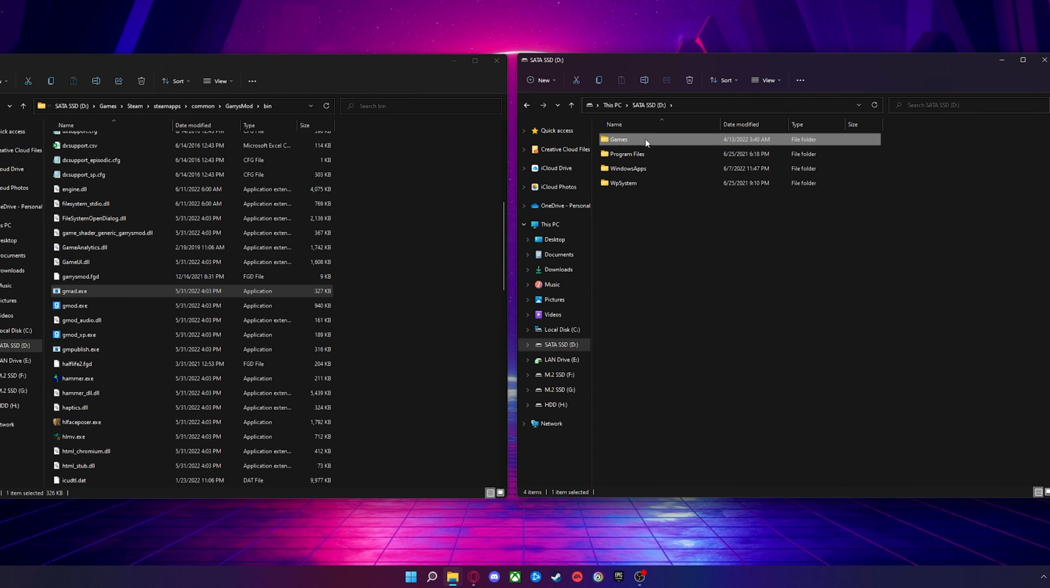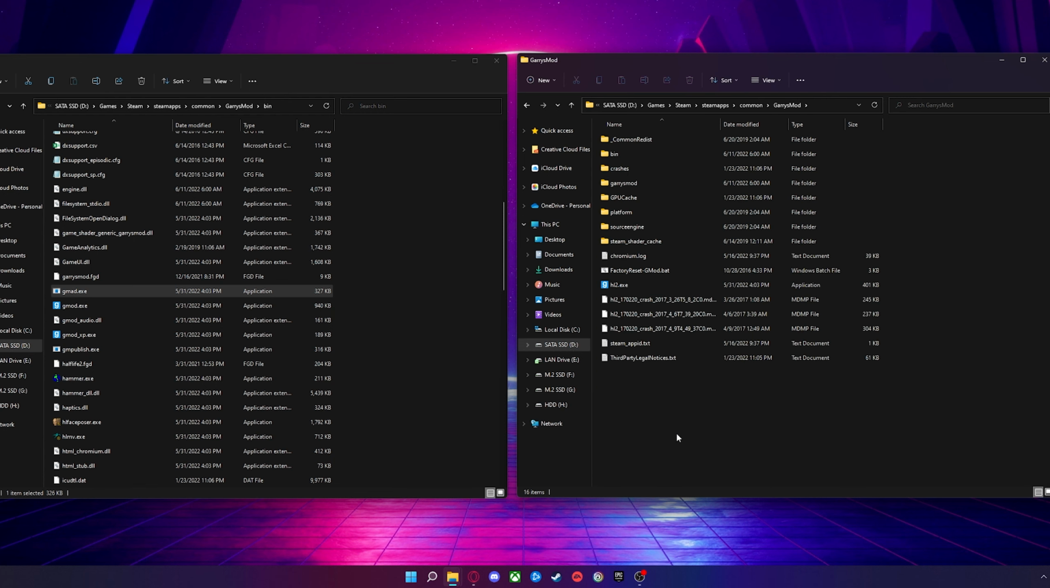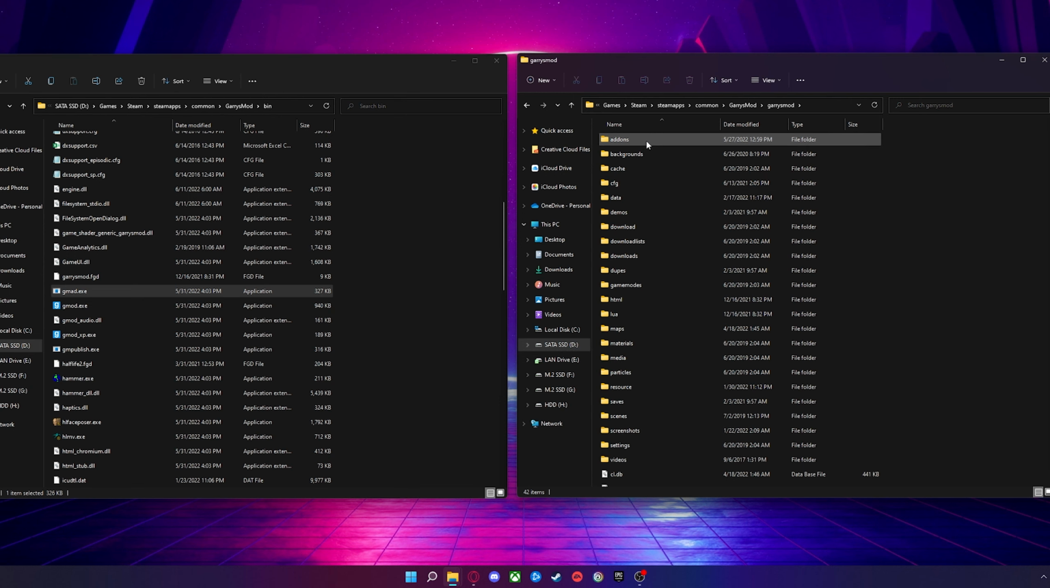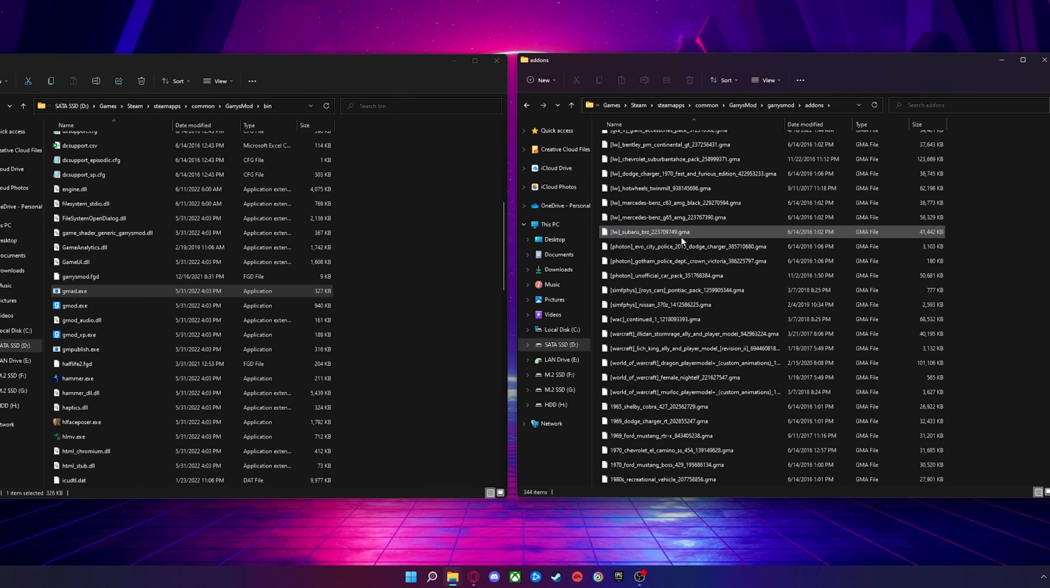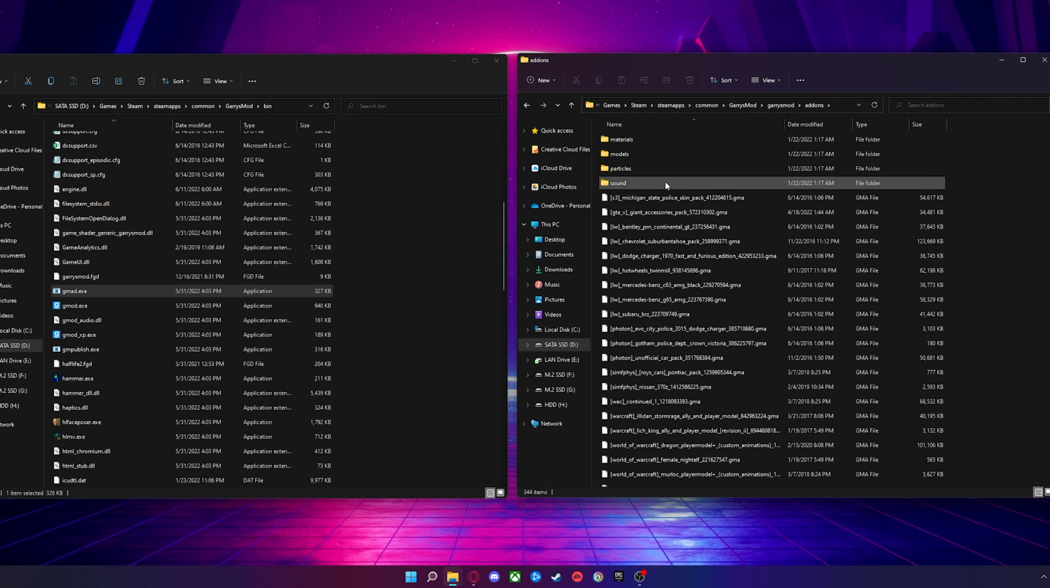Now, in another File Explorer tab, go back to the Garry's Mod game folder, then under Garry's Mod, go to Add-ons. These are where all the Steam Workshop add-ons get downloaded, and they download as a .gma file.